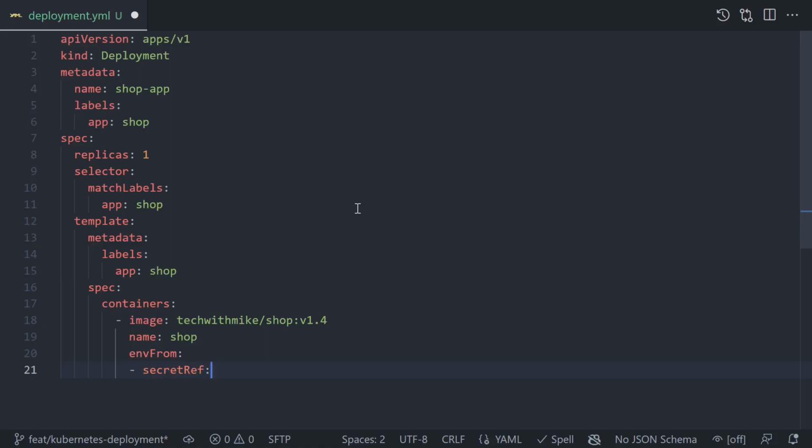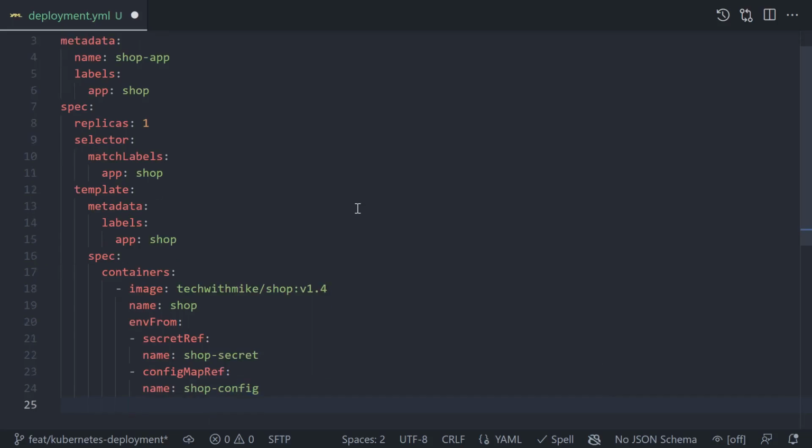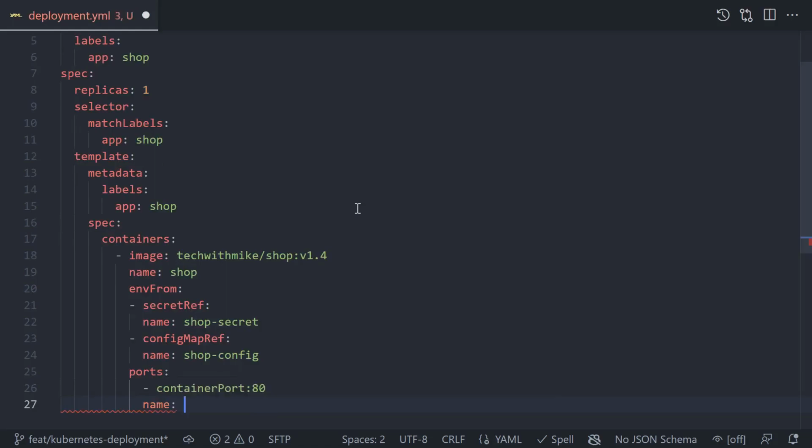We also specify environment variables that should be retrieved from which sources. We will fetch them from secret and config maps. We will open port 80 where our Django APIs are accessible.